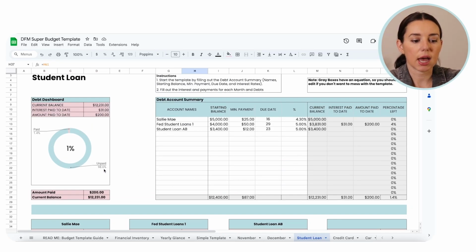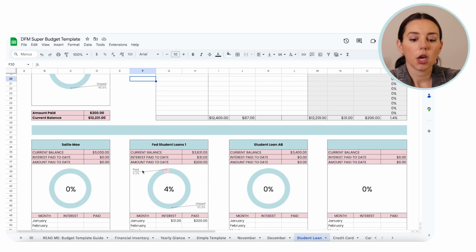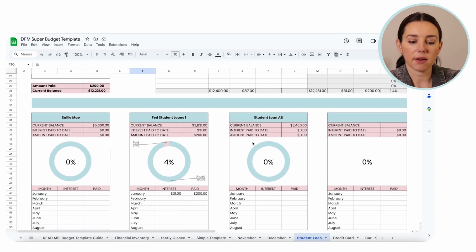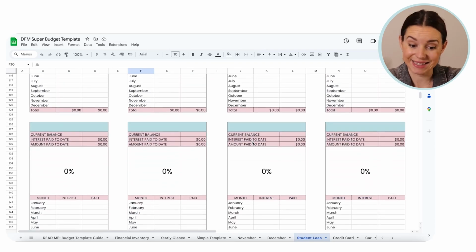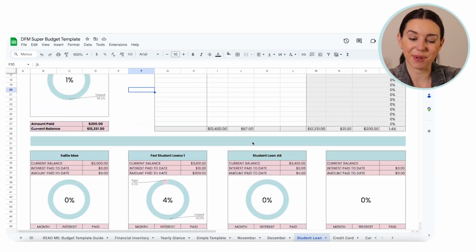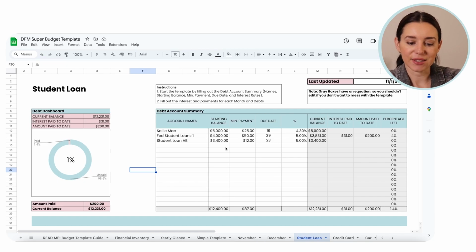You're also going to see how much you've paid in total. It's going to show you your total amount of debt, and then any unpaid debt that you still need to take care of. So amount paid and the current balance. You will see this across the board for every student loan that you enter. So we've included a lot because I know people have a lot of little student loans that add up over the course of their time in school.